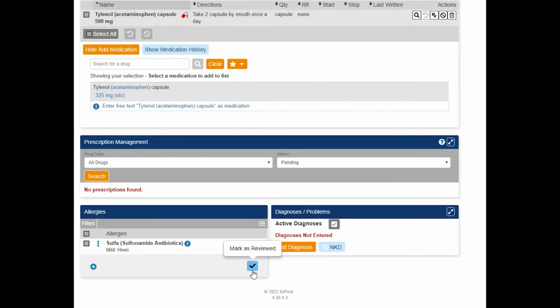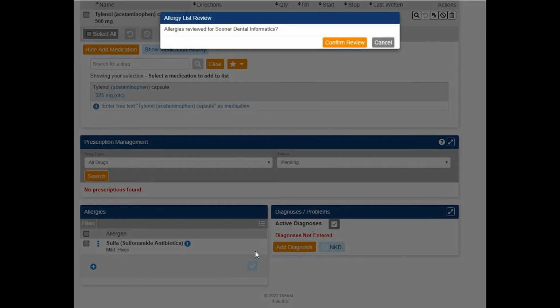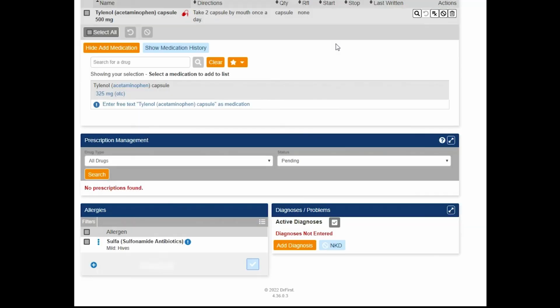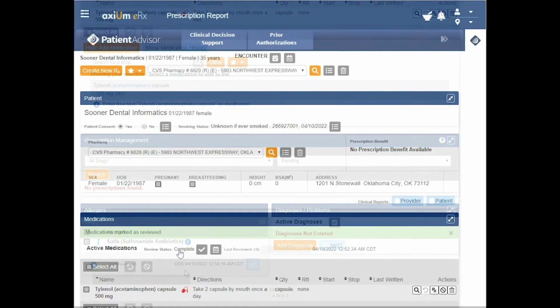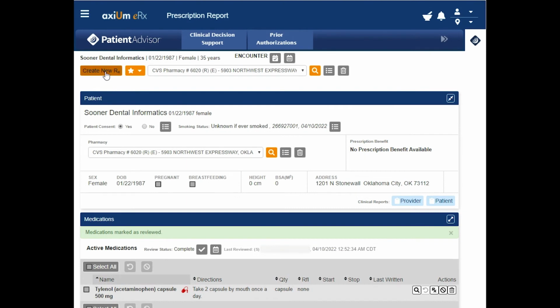Once the allergies list is up to date, click on the blue check mark to mark it as reviewed. Click Confirm the review. This will record the user's name and timestamp the review. Now we're ready to prescribe our prescription.